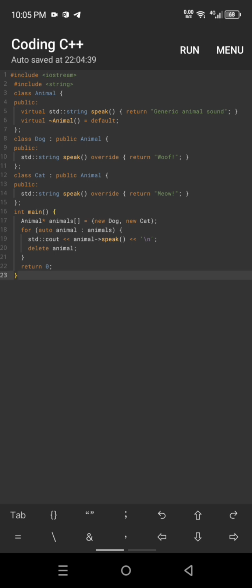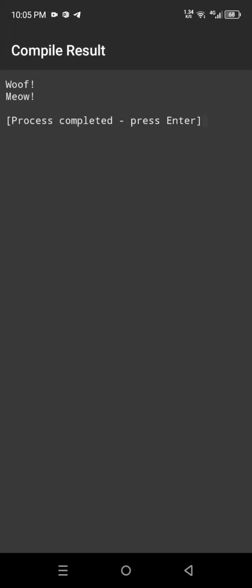Dynamically allocated objects are deleted to prevent memory leaks. And let's run this code. And the compiler result is woof and meow.